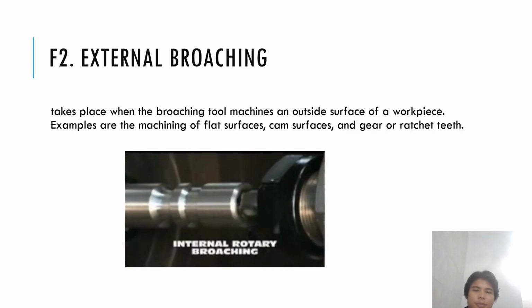External broaching takes place when the broaching tools machine an outside surface of a workpiece. Examples are the machining of flat surfaces, cam surfaces, and ratchet teeth. You can see the video; you can search for it on YouTube.